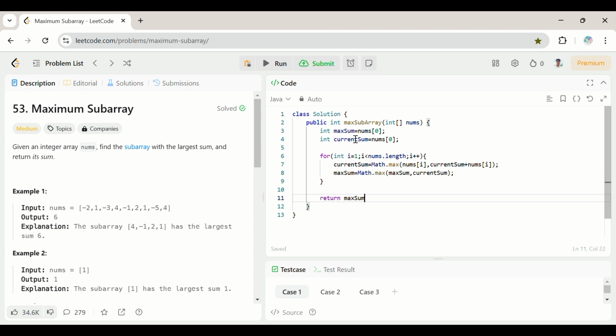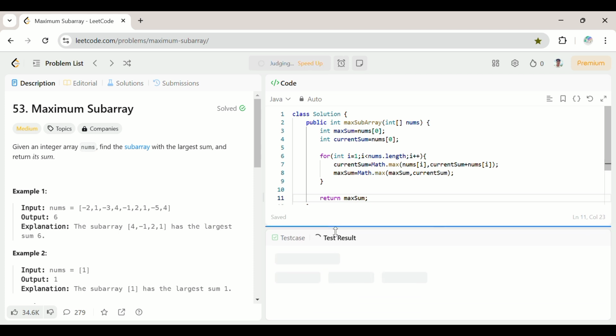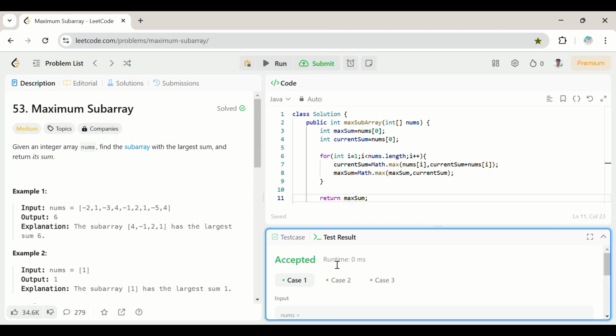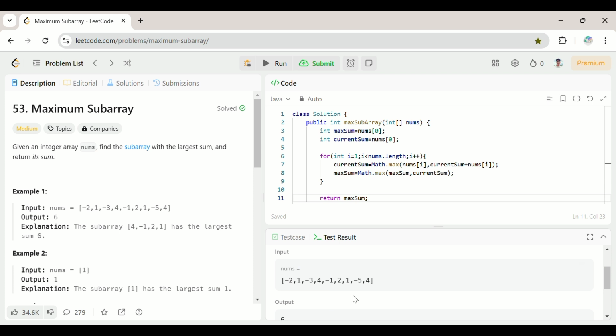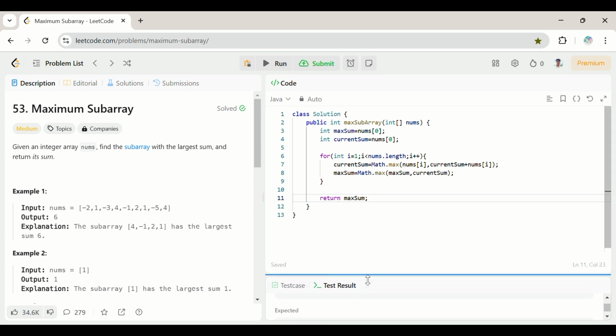Now let's run the code. And it will pass all the test cases. And you can also submit this.